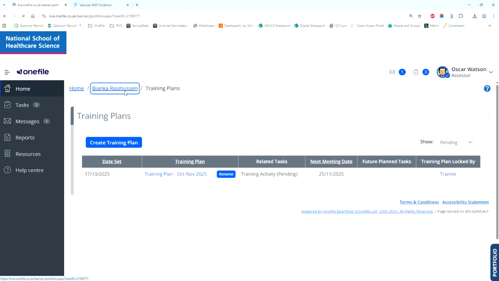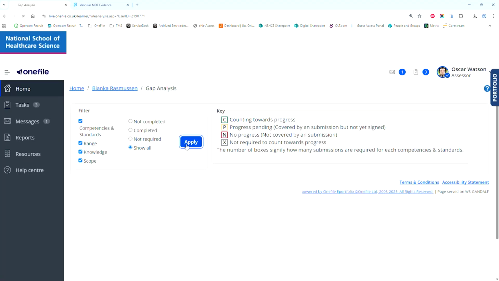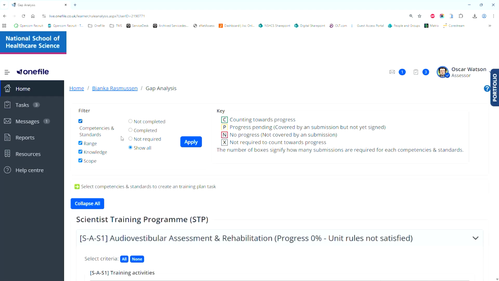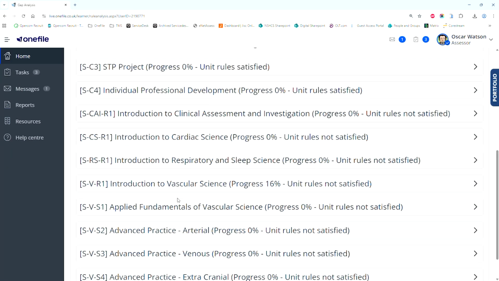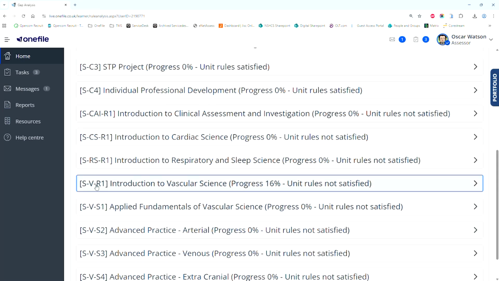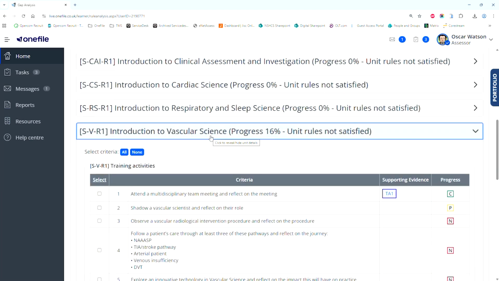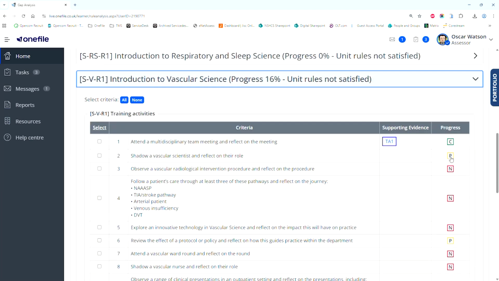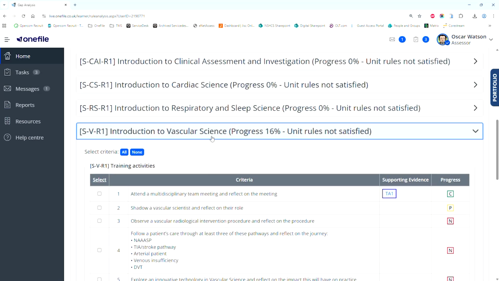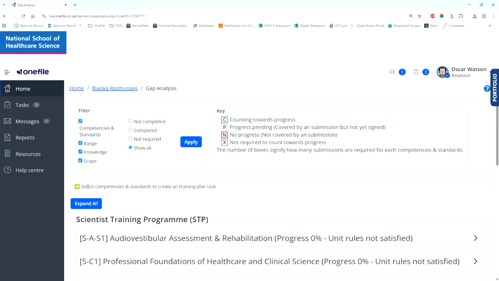So if I go to Bianca's portfolio now, if I go to the vascular module, you can see that training plan has, I'm sorry, no, you won't see that yet because the trainee hasn't signed the form yet. But when they do sign that form, you can see that P there, shadow a vascular scientist. You can see there's a P without a training activity. The training activity will be dropped in automatically into their portfolio. So that's how you set a training plan if you choose to use that.